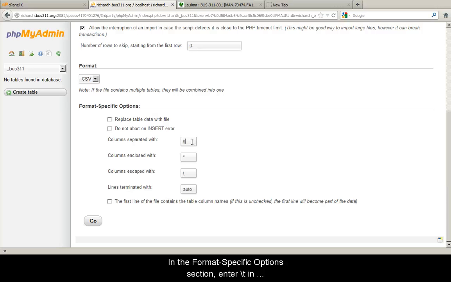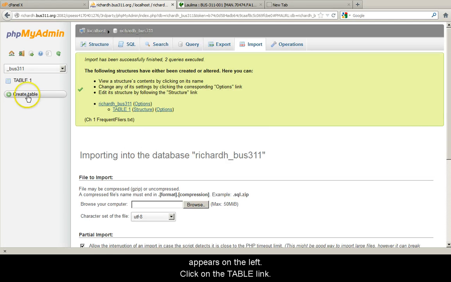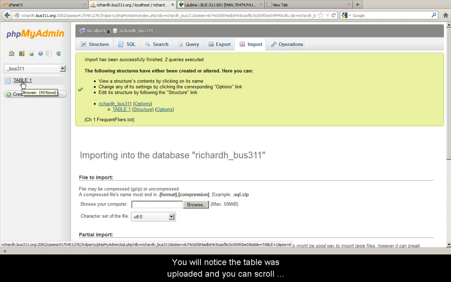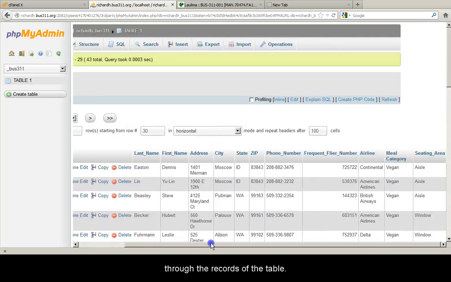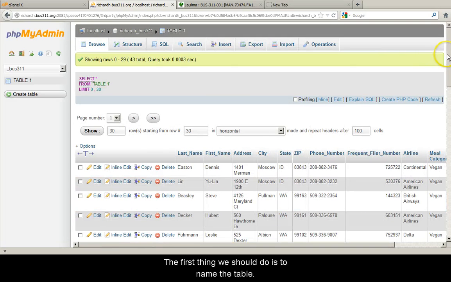In the Format Specific Options section, enter \T in the columns separated with field. Click the first line contains the table column names checkbox and click Go. You will notice the new table appears on the left. Click on the table link. You will notice the table was uploaded and you can scroll through the records of the table.